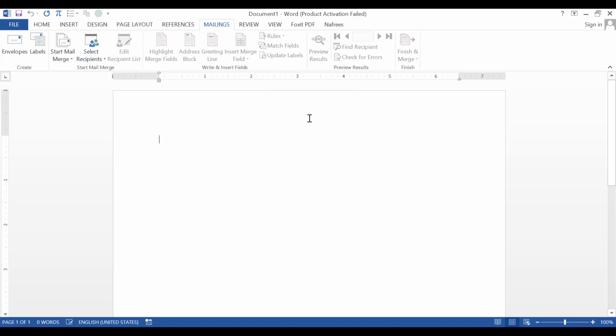The next one, preview result. Once you complete one set of letters or addresses, before printing or sending email, you have to check whether the required field is inserted or not. For that, you can use preview result. These forward and backward arrows are used to check the recipients one by one. Let's say if you have 100 people, you have to check from beginning to the end.